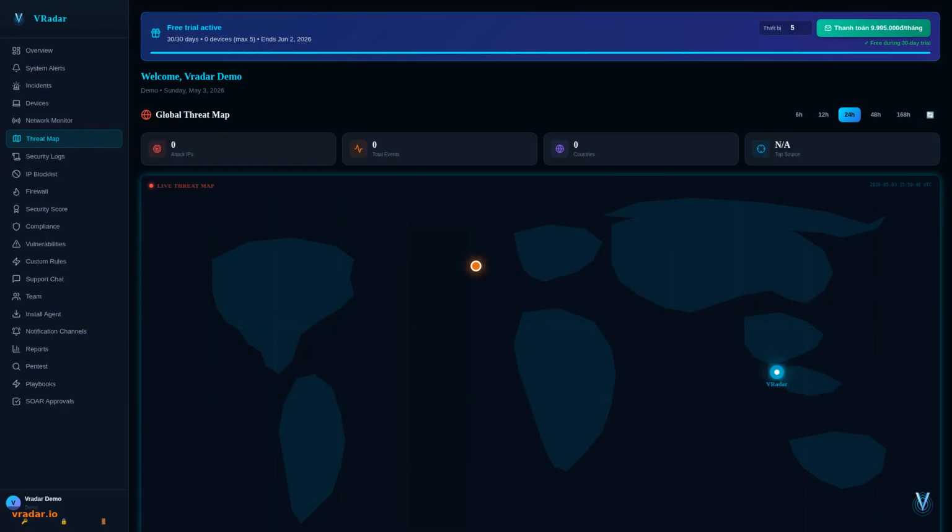Lines between dots show attack flow toward your systems. Below the map is the top 10 attack sources by country.